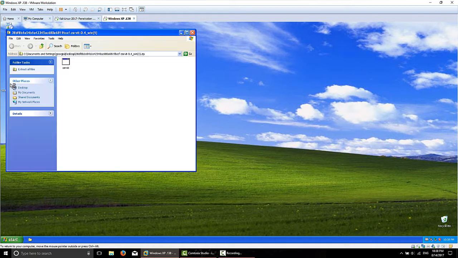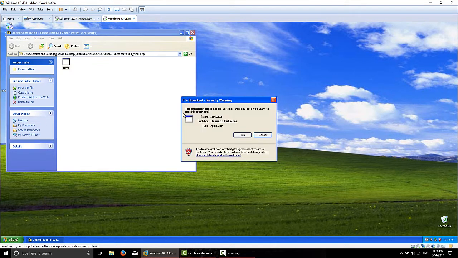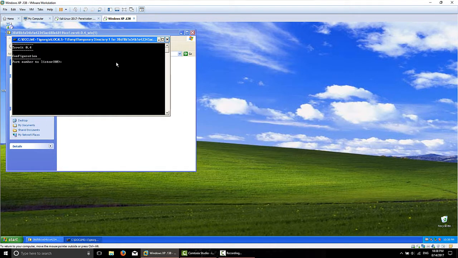So we can extract this folder, and here it is. We can go ahead and run that. We'll click run, and it's going to ask us what port. In the book it says 3232, and we want to accept directory listing, so we're going to hit Y, and we're going to hit OK. So now our web server is running.